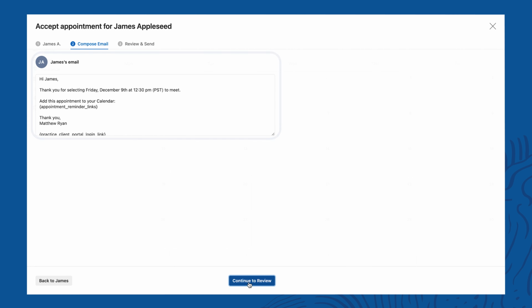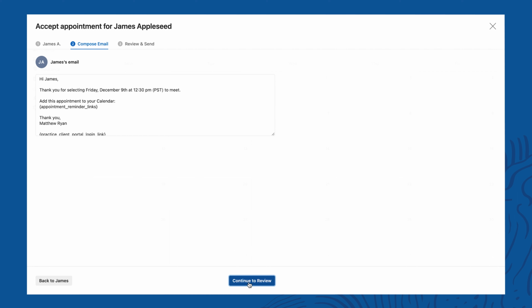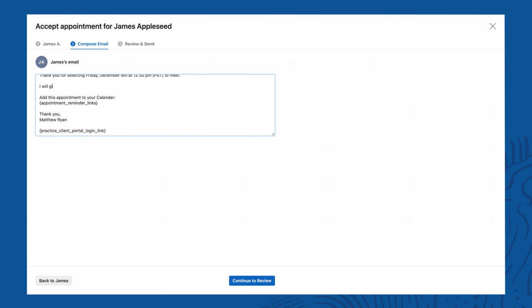And from here, a little window pops up where you can compose an email to the client confirming the appointment. Now, the default template works quite well, but you can also customize this if you'd like. Now, let's say you're using Zoom or it's just going to be a phone call. You can simply type in, I will give you a call at the number provided. And in another video, we can show you how to customize the default template so that whenever you accept an appointment, your personalized message pops up every time.